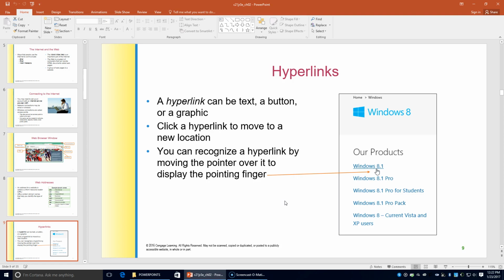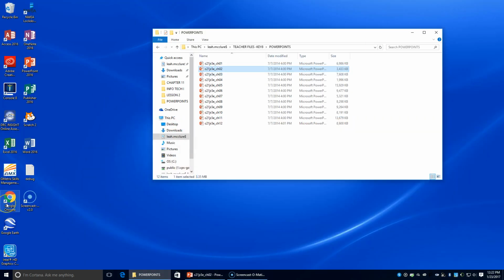When the pointer changes to a hand with a pointing finger, such as this picture right here, that usually means that it is a link, or a hyperlink. When you click a hyperlink, the browser moves to a new location. If you want to return to the previous page, you would click the back arrow.